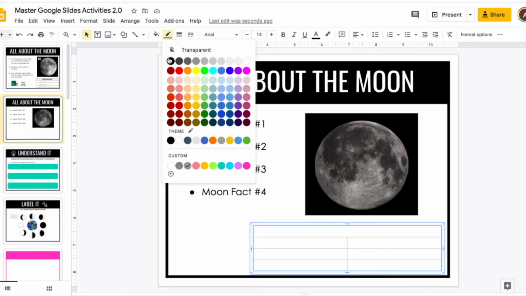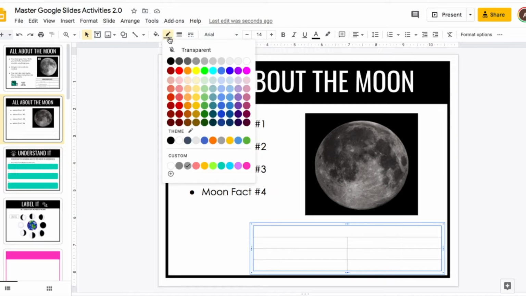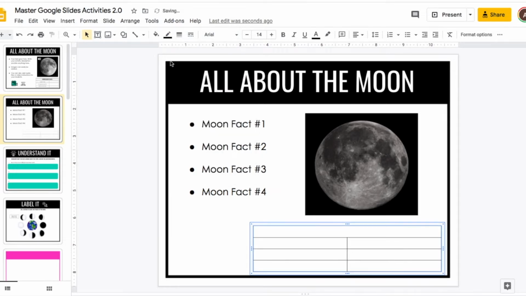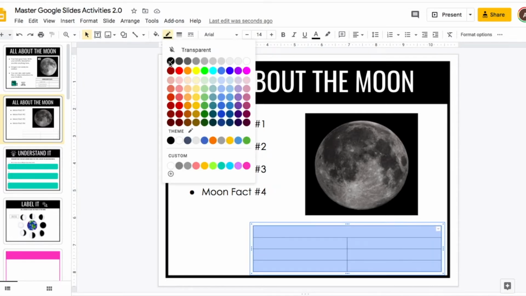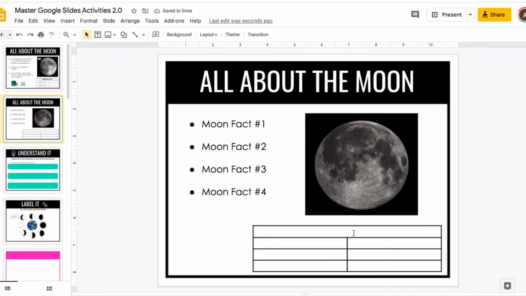So I'm going to change the color just by clicking on the actual table, going to the little pencil. I'm going to make it dark. And I don't think it highlighted everything. So I'm going to make sure I highlight the entire thing. There you go. And I'm going to change the thickness, the border weight, which means I'm going to make it a little bit thicker so it really pops. So there. Now I have my table.